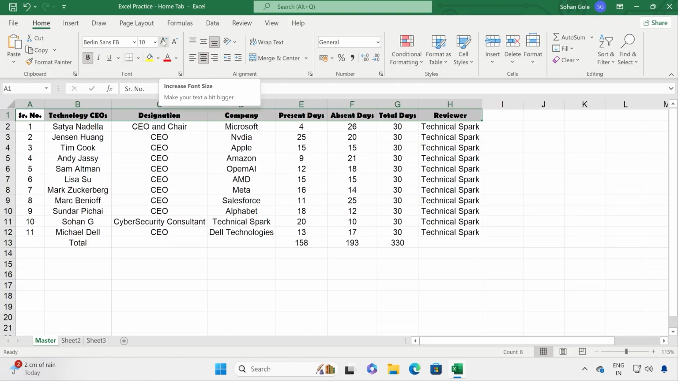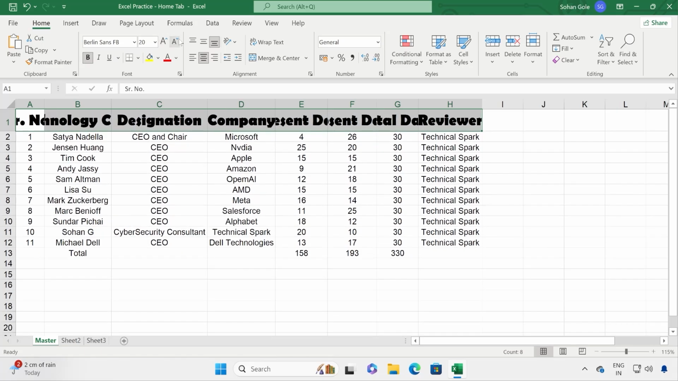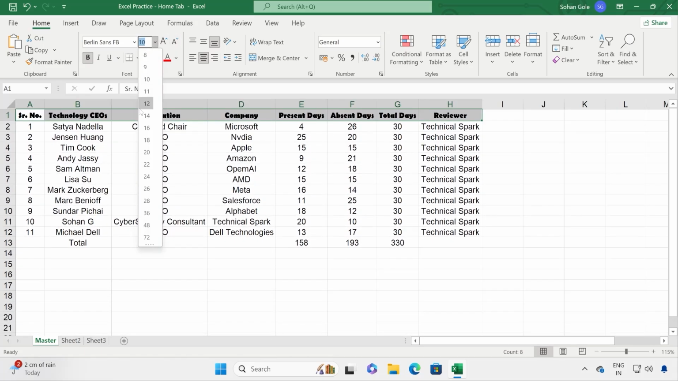Similarly, if you want, you can also do it from here as well, to increase the font and decrease the font. Because sometimes people find this difficult. So instead of doing that, you can utilize these two options which are present here.